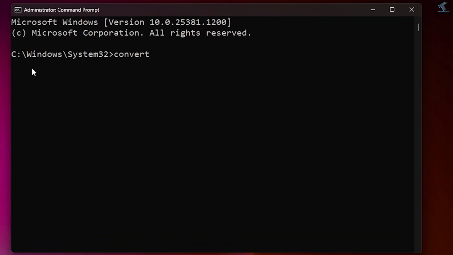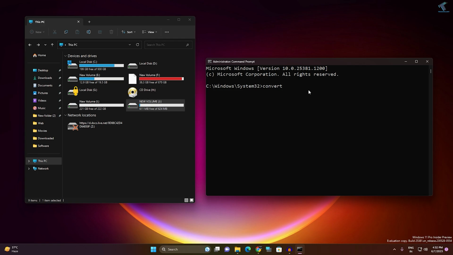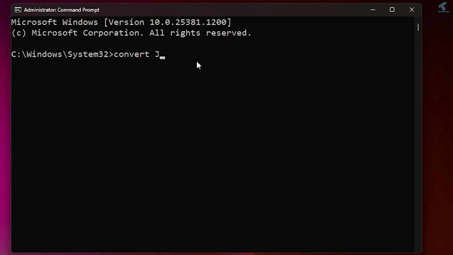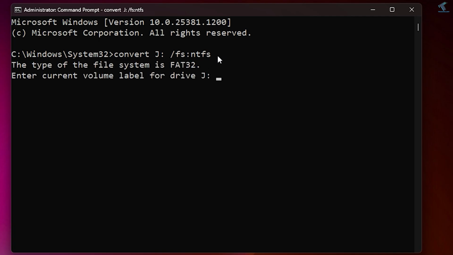space, then the drive letter, which in my case is J. So I will type J in caps, then colon, then slash fs colon ntfs. You just need to put your drive letter here, and the rest of the command is the same. Press Enter on your keyboard.